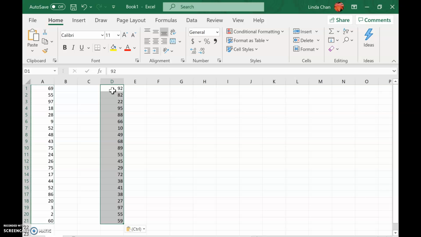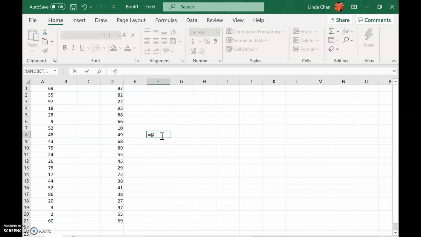So now when we do an operation, the numbers will not change. Even when I hit delete, they will not change.